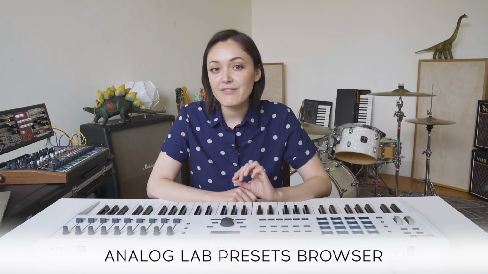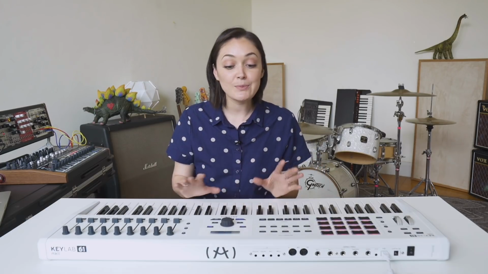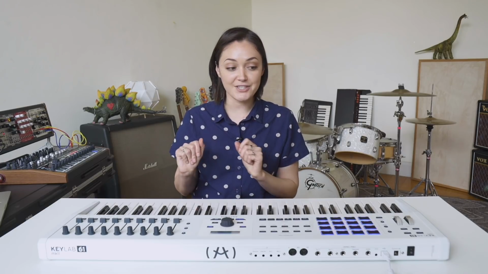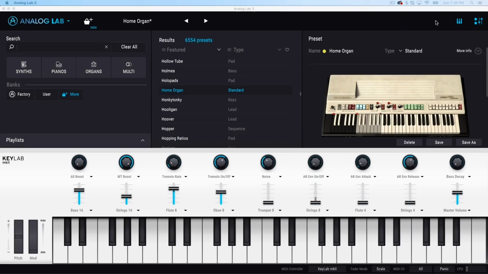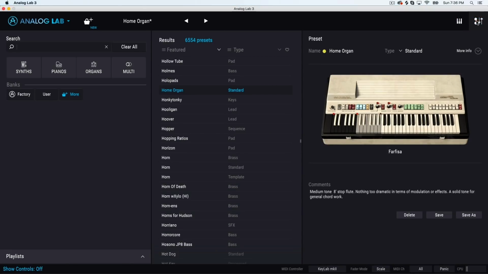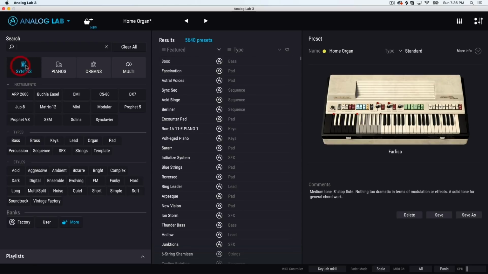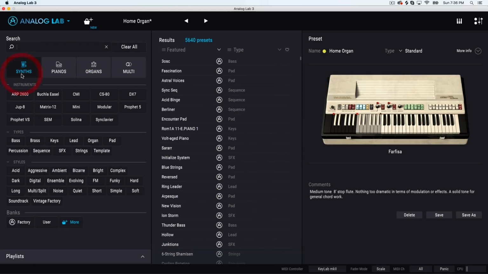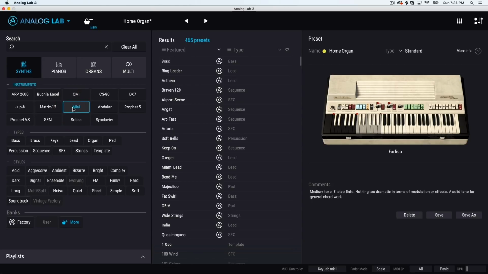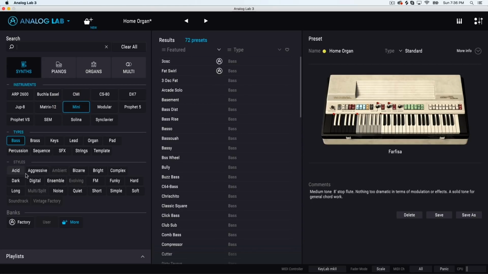Having access to over 6,500 presets may be a little overwhelming at first, but Analog Lab includes an ultra-efficient preset browser that helps you find the sound you're looking for in a flash. The cool thing about the KeyLab MkII is that it gives you direct access to that browser. On the left side of the Analog Lab user interface, you can set filters to find your desired preset quickly. It is organized by categories such as instrument types, model names, and styles of sound.